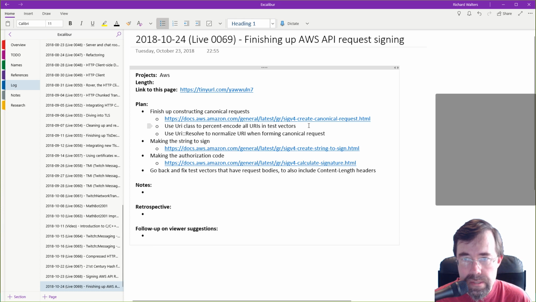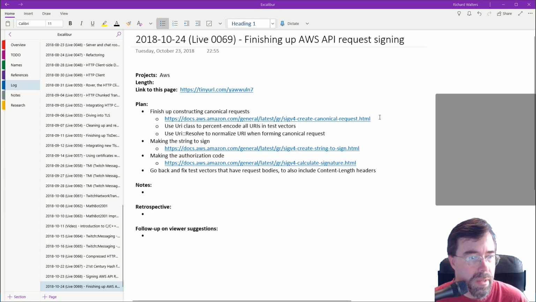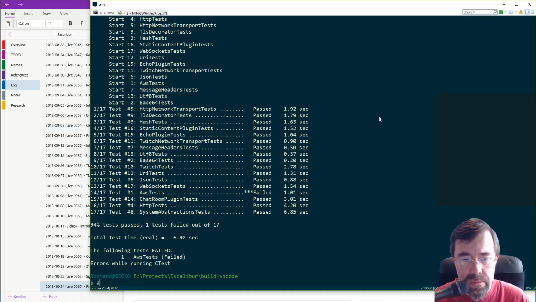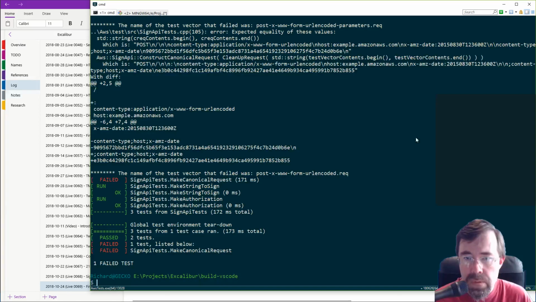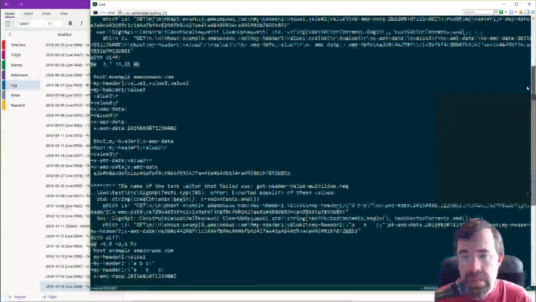All right, so let's do the percent encoding first. We can see right now that we're not doing it if we run the unit tests. So I'll show you that.